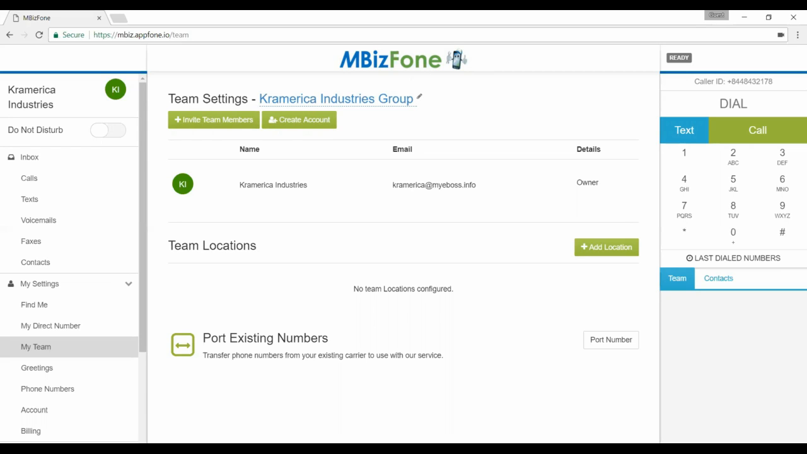So it's a good way of knowing who's available, who's not. People can always click the Do Not Disturb button if they're logged in but don't want to be disturbed. That will switch them from green to red as well. So really cool features there. If you have numbers that need a port, you can port over numbers, and we will assist with that. And that's how you add members to your team.